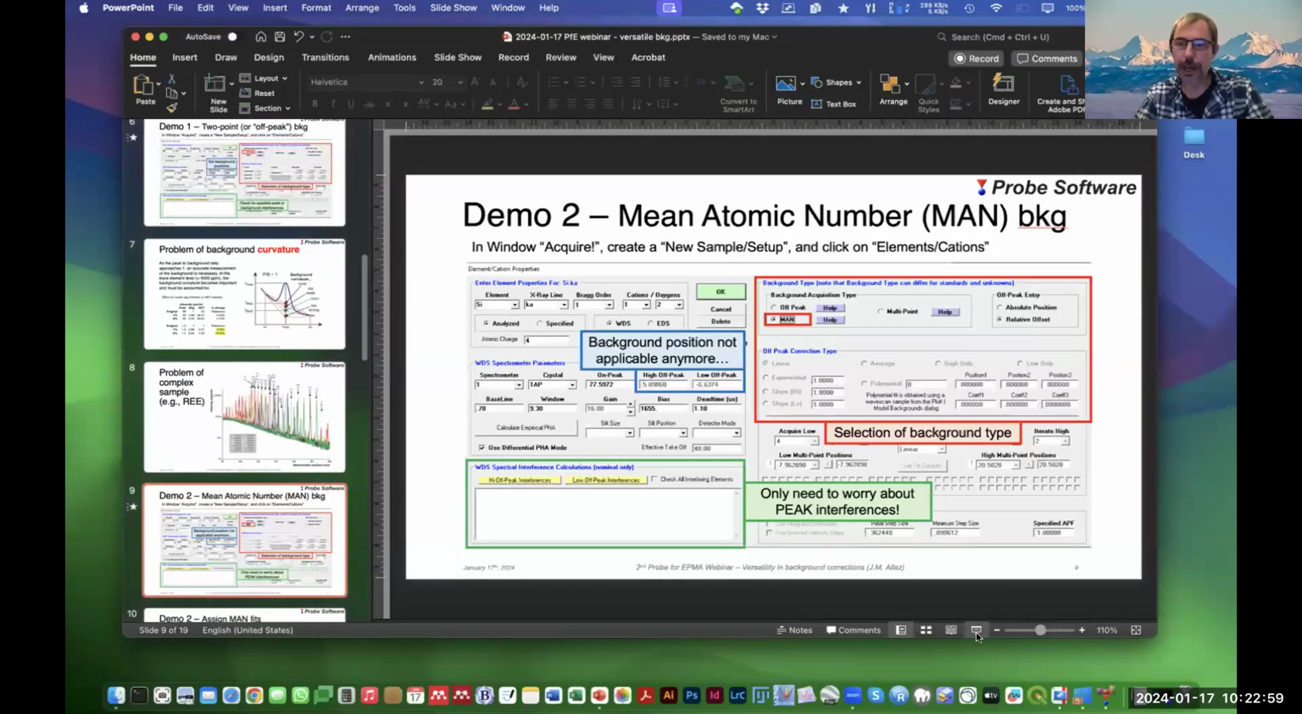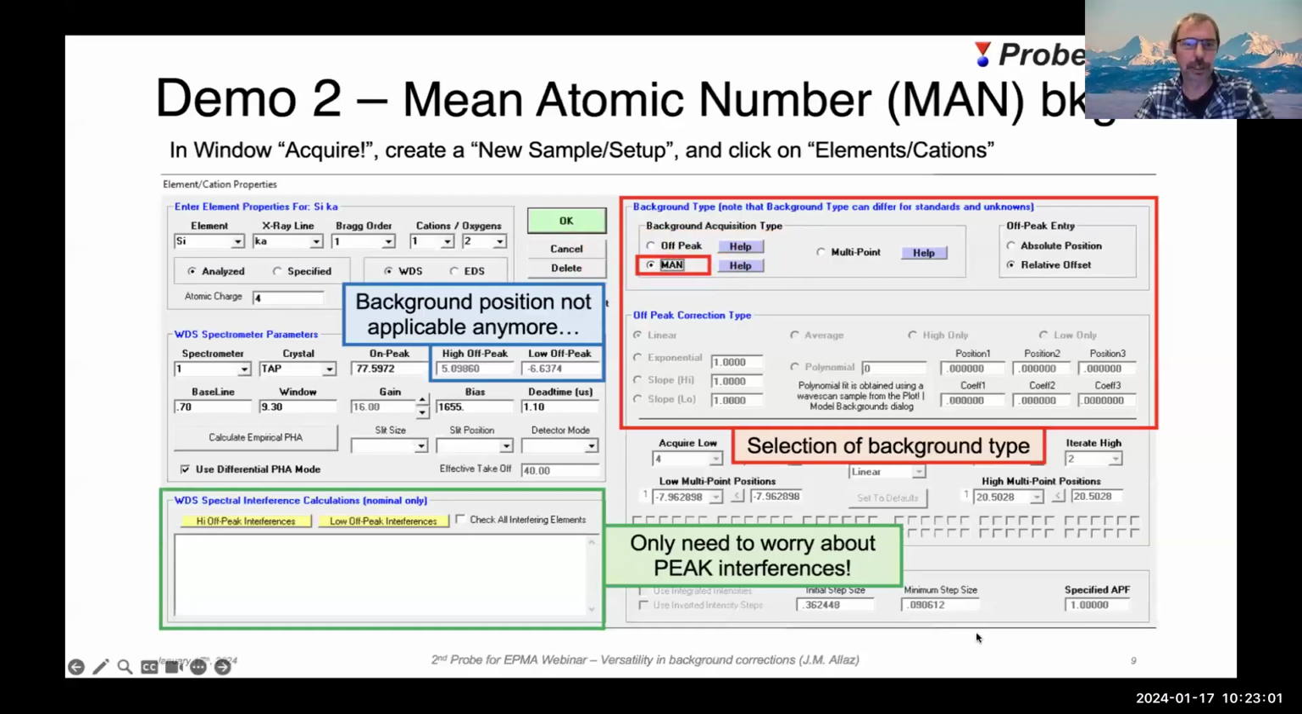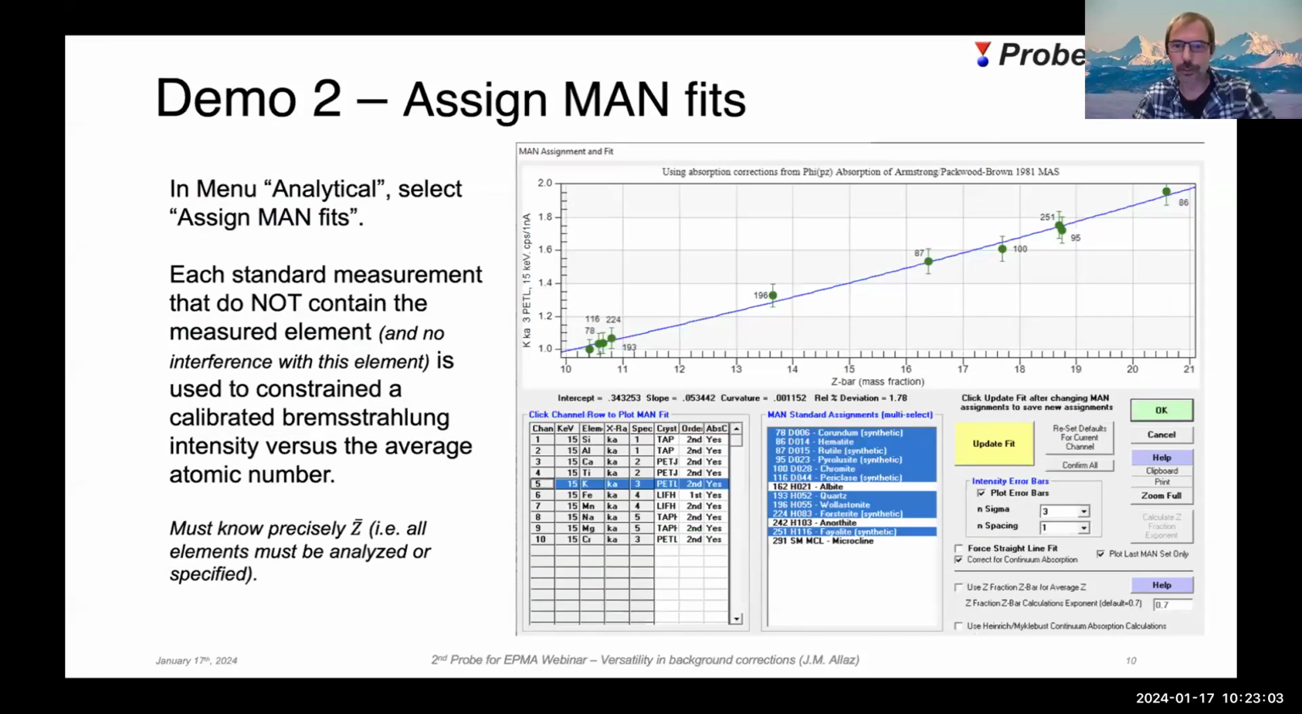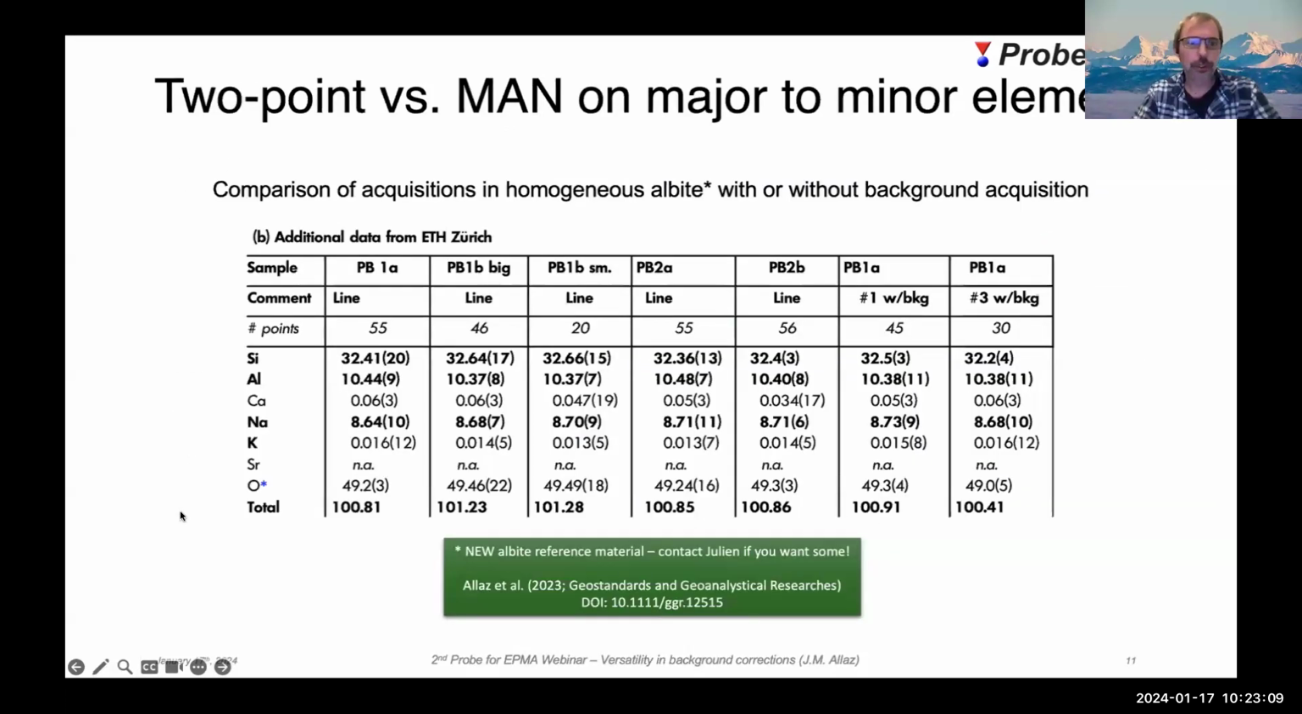So that's a brief introduction about the mean atomic number. Before we switch to the last but not least option, I just want to show you, so yeah, this is just a summary slide telling you exactly what I showed you now. I just wanted to show you here a comparison of several data that I got in the samples with the mean atomic number background corrections and other data that I acquired with the backgrounds. And basically, these data are identical. So you get exactly the same value.